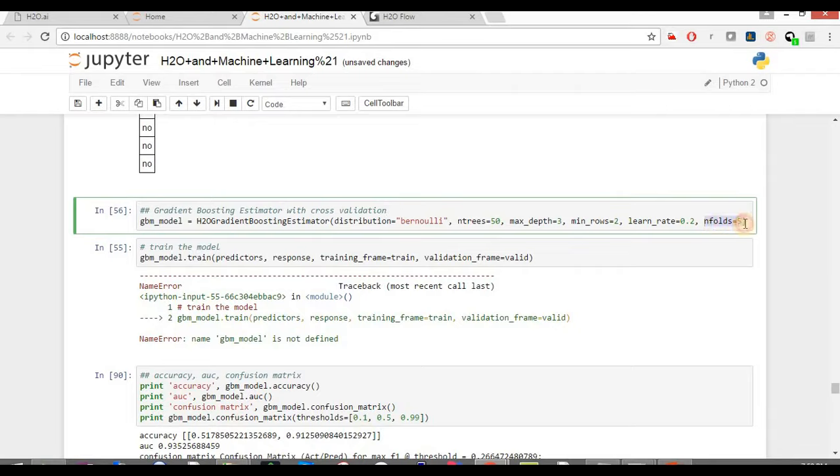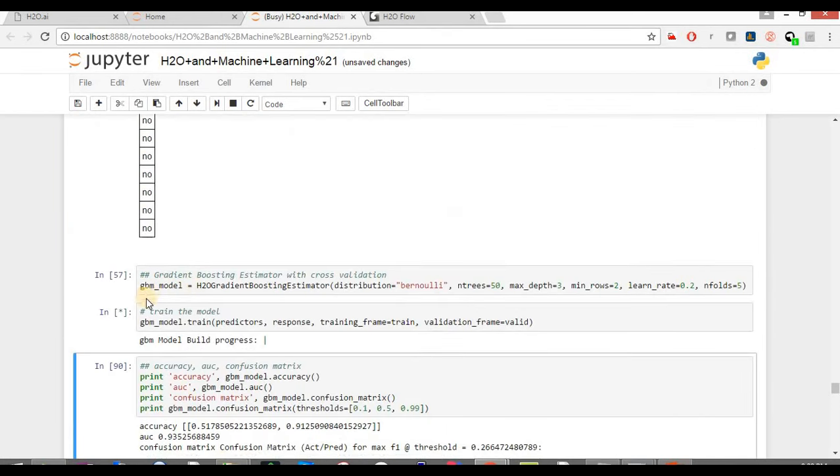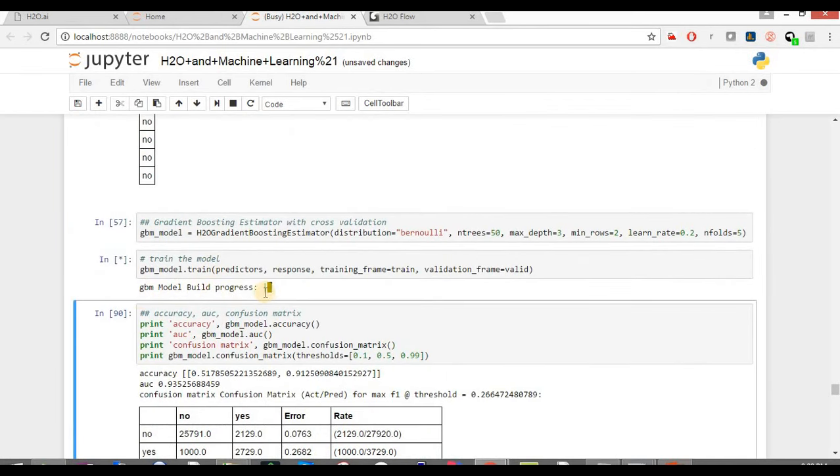The number of folds that I'm working with is 5 here. The general number of folds that we work with is 5 or 10. This is a hyperparameter that sometimes you can optimize. So we instantiated the GBM, and now we are training the GBM. As we can see, it's giving us the progress here.